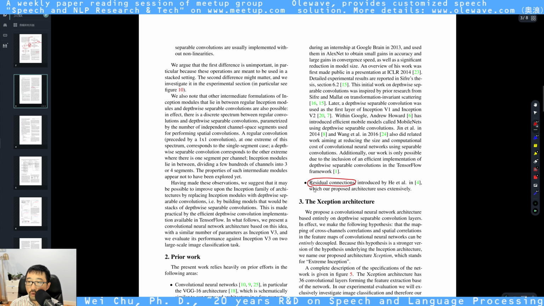For those of you who have not read Dr. He's classical paper published in 2015, I think it's called Deep Residual Networks, you should read it.